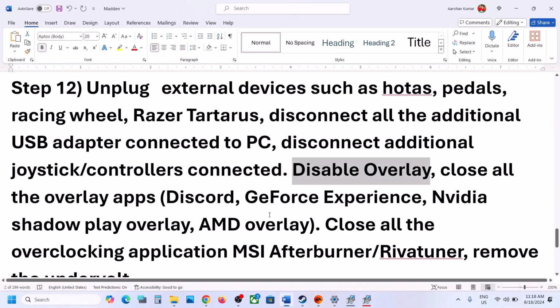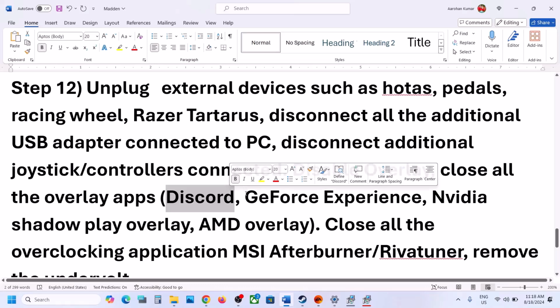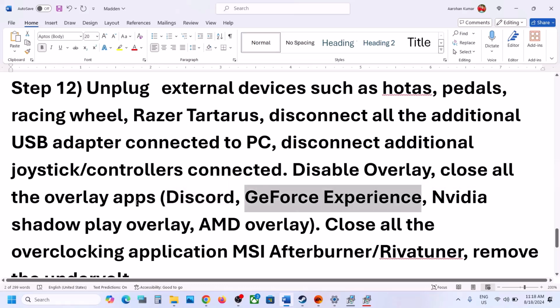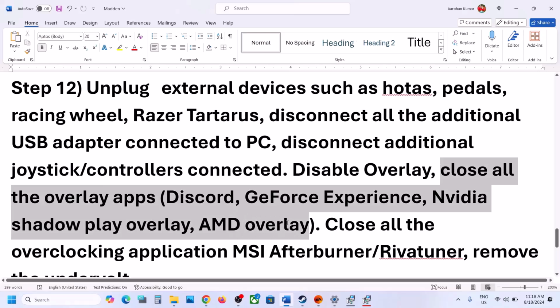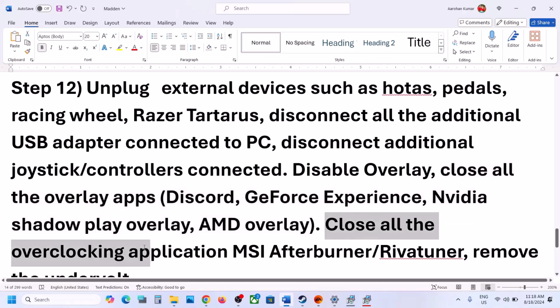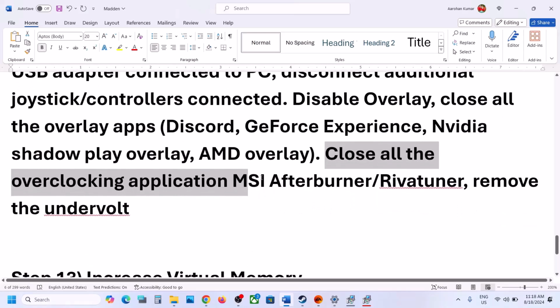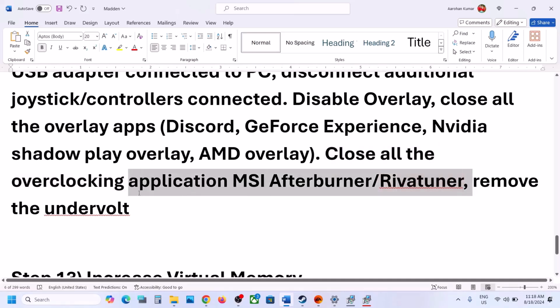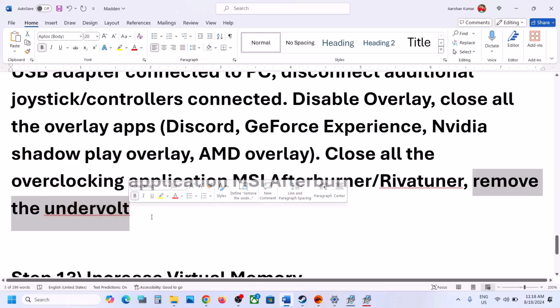Also, if you have any other overlay application running, like if you have Discord running, turn off overlay in Discord, turn off overlay in GeForce Experience, or you can simply close all the overlay application and then launch the game. Also close all the overclocking application, like if you have MSI Afterburner, RivaTuner, or any kind of overclocking application running, close it and then launch the game. Also, if you have undervolted your computer, remove the undervolt and then launch the game.